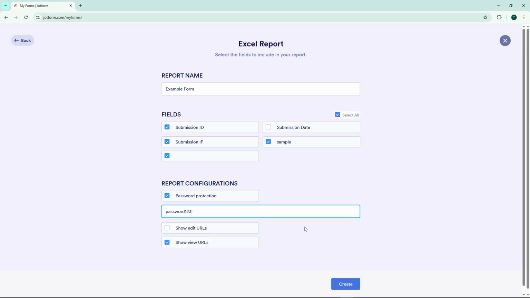Finally, once you've configured everything to your liking, click Create. Jotform will process your settings and generate the Excel report. You've now successfully created an Excel report in Jotform that you can download, share, and analyze whenever you need.